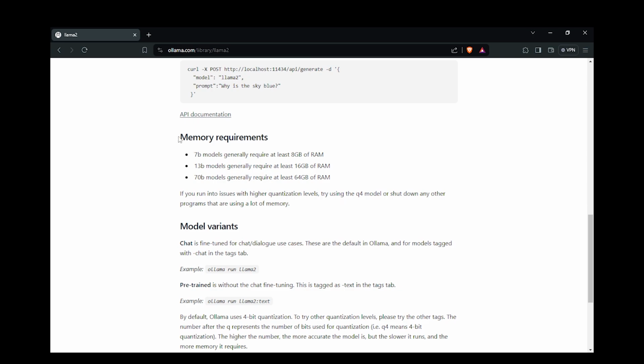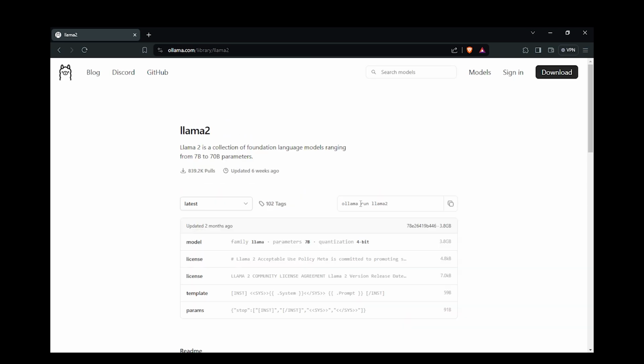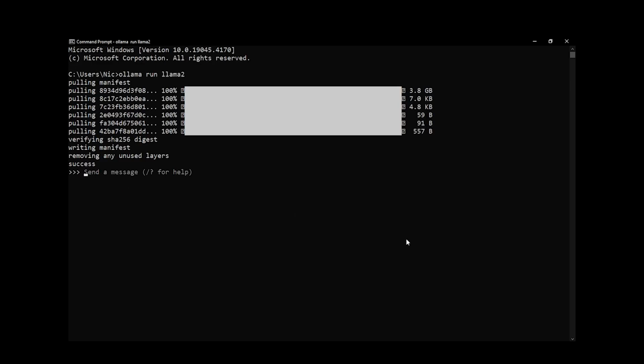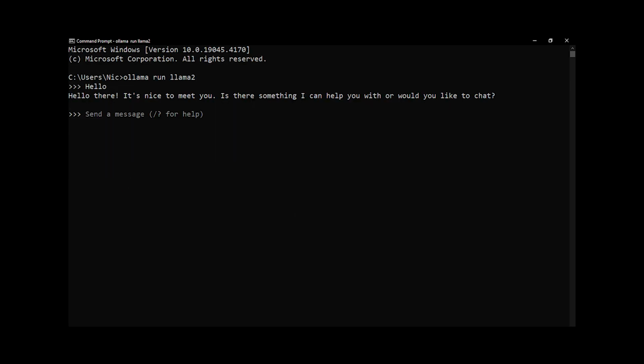I am going to use Llama 2, which is a pretty popular LLM and was created by Meta. You need to copy this command and run it here. The first time it will download the LLM model. Now every time you reopen the command prompt or terminal, run this command and ask it anything.